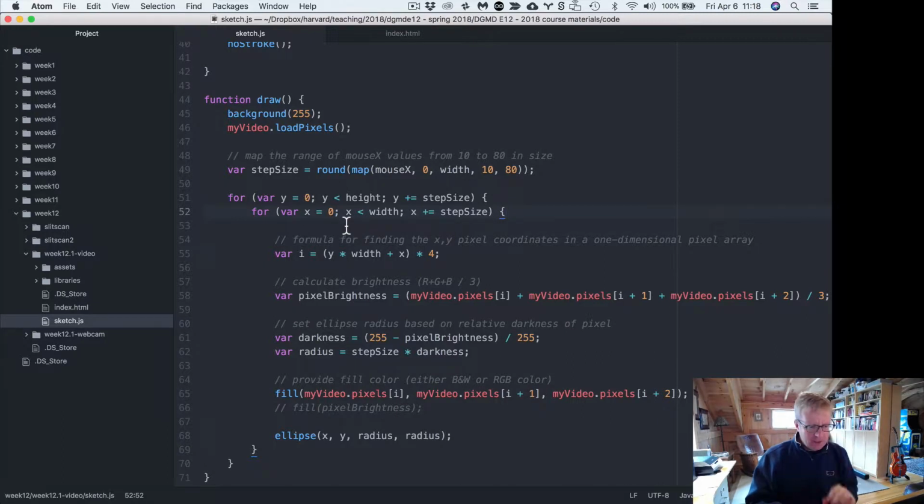All right, so the old formula for finding the XY pixel coordinates in a one-dimensional pixel array is y times width plus x, times 4. That's the same formula that you can look up from last week. And so now I have some pixel information. I have the index of where it is that I want to interrogate. So now what will I do with that?